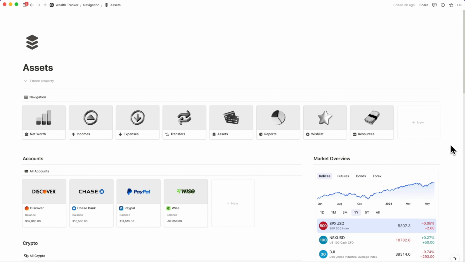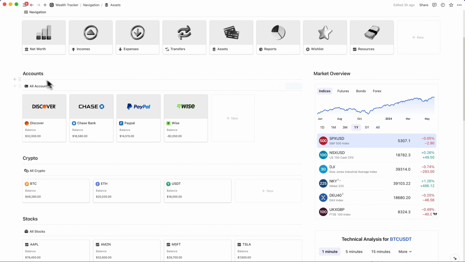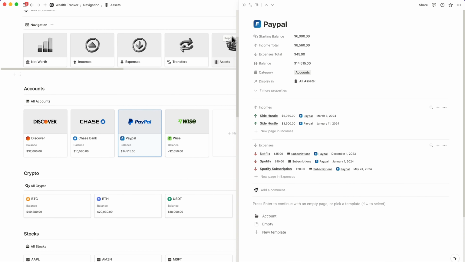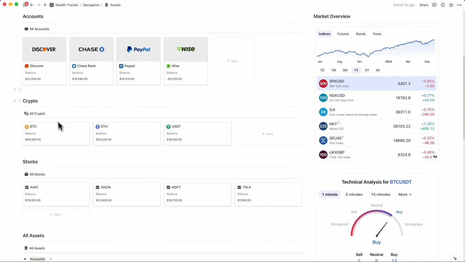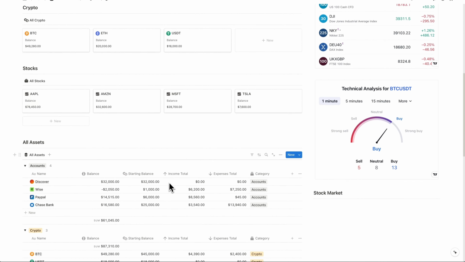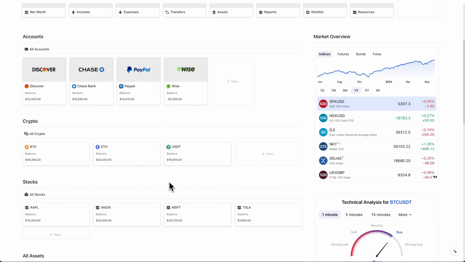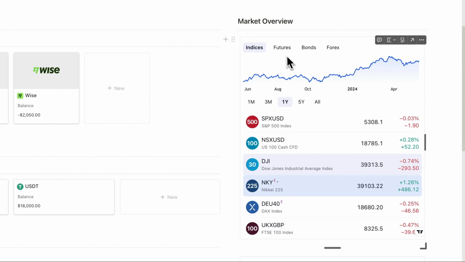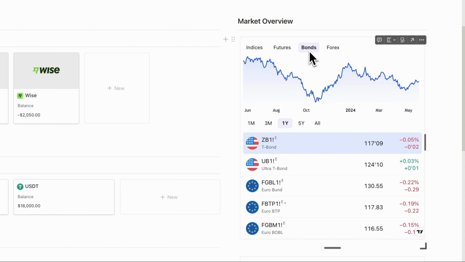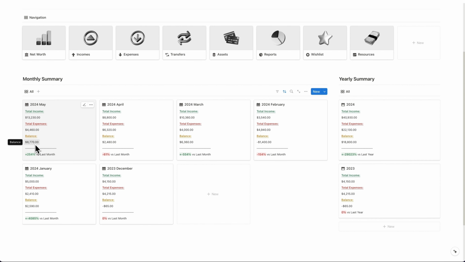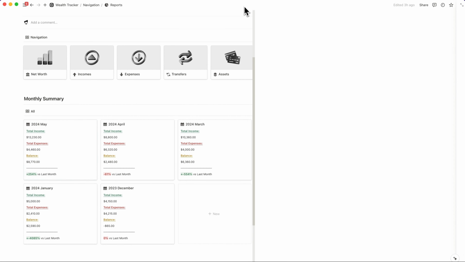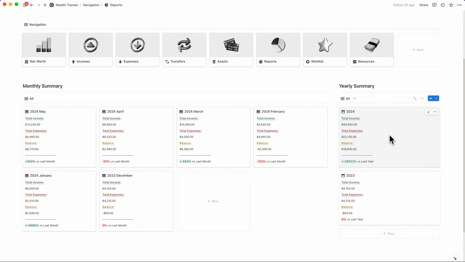Assets page lists all assets by category, with a full table grouped by category at the bottom. Widgets have been added on the right to track the most important trading pairs, stocks, and more. The Reports page displays monthly financial results and statistics for the year. This means you can find the entire history of your incomes and expenses for each month here. You can also group or sort this information as you prefer.